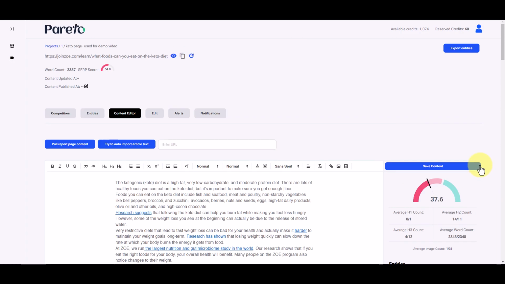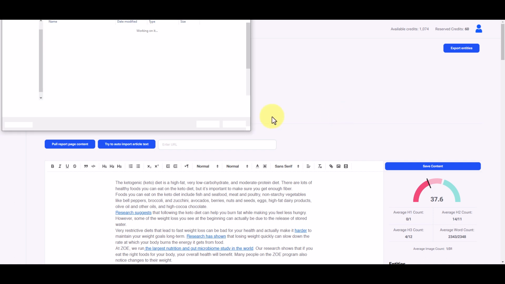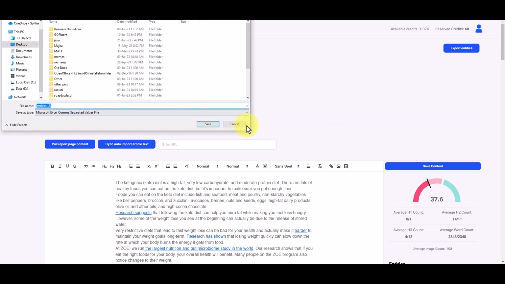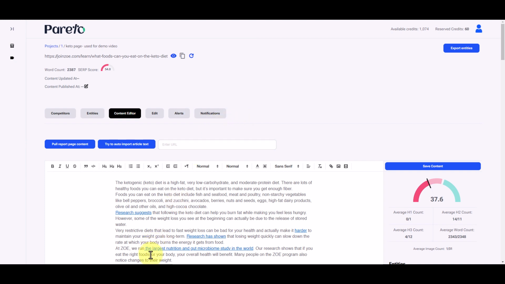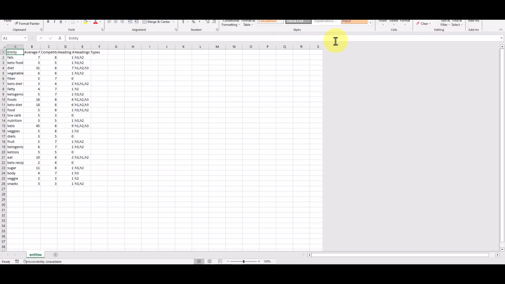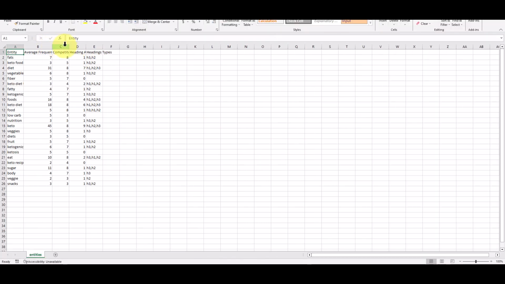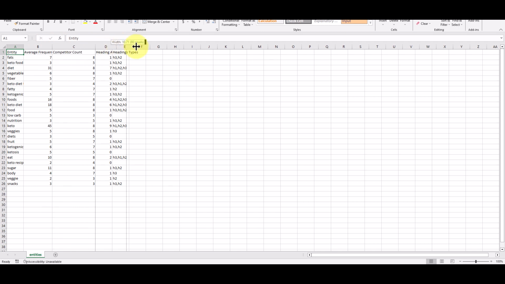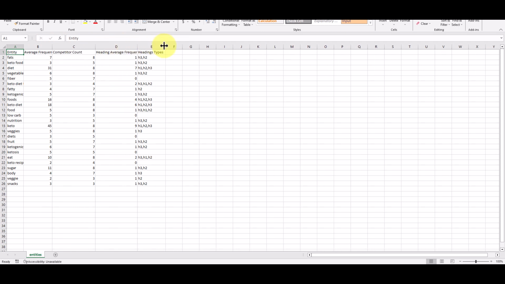One last thing to show would be the export entities button. When you click that, you'll be asked to save a CSV file. And with that, you can open and, like here, see in the Excel document the entity, average frequency, competitor count, heading average frequency, heading types.